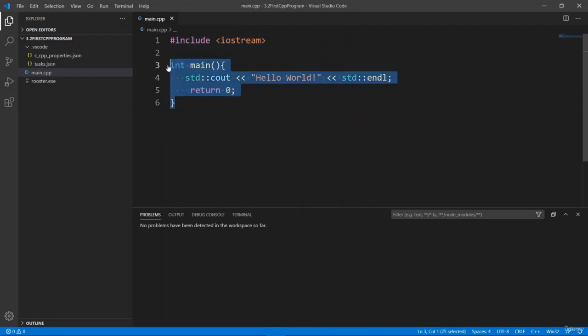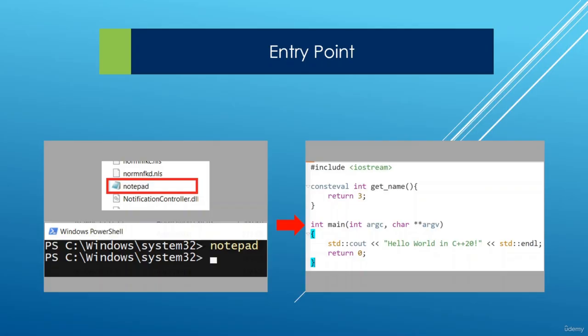The other thing we have in our program is this int main, parentheses, curly braces thing. This thing here is called the main function. A function in C++ is a block of code that does a lot of things. But the main function here is special because it is the starting point of your C++ program. We also call the main function the entry point of a C++ program.